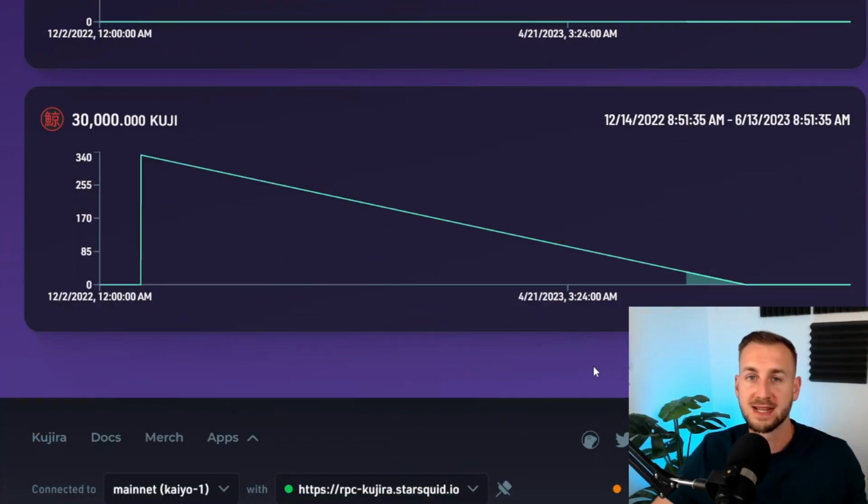There are two types of incentives on here. You have decreasing linear incentives, i.e. the daily rewards go down each and every day until they go to zero eventually, like this one here. You can see 30,000 Kuji is the total amount of incentives between the 14th of December 2022 and the 13th of June 2023. That is the emission schedule of those incentives. So there are still a few more weeks from the recording of this video for these incentives to continue. But as you can see, they're diminishing, getting smaller over time.